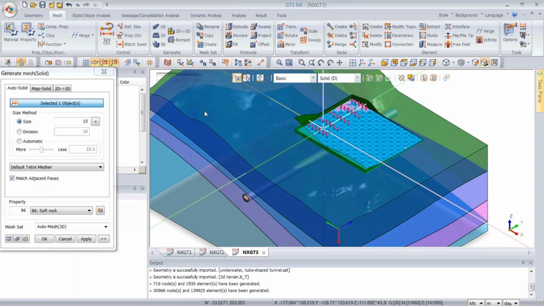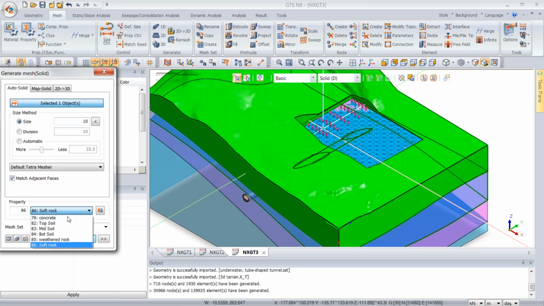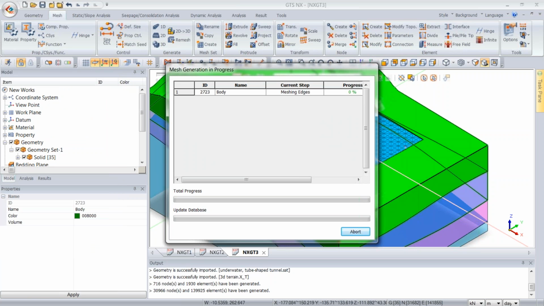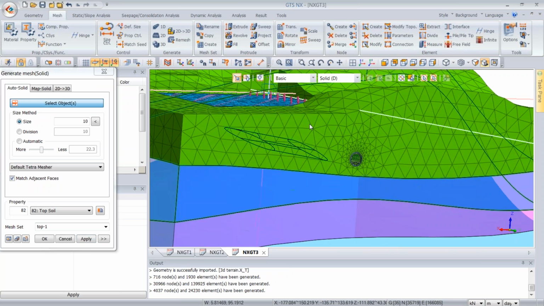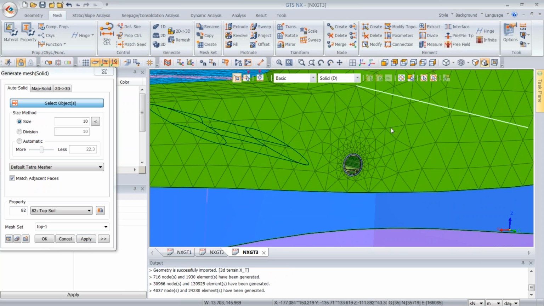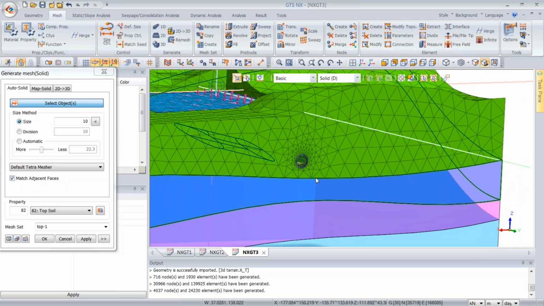So this is top. I'm going to give it a size of 10. The material is topsoil. And we can see here that gradual change in mesh size, since the tunnel was a node every 1 meter. So the program automatically does this for us since it's properly connected. If it wasn't, then you would just see a uniform mesh and something would be off.